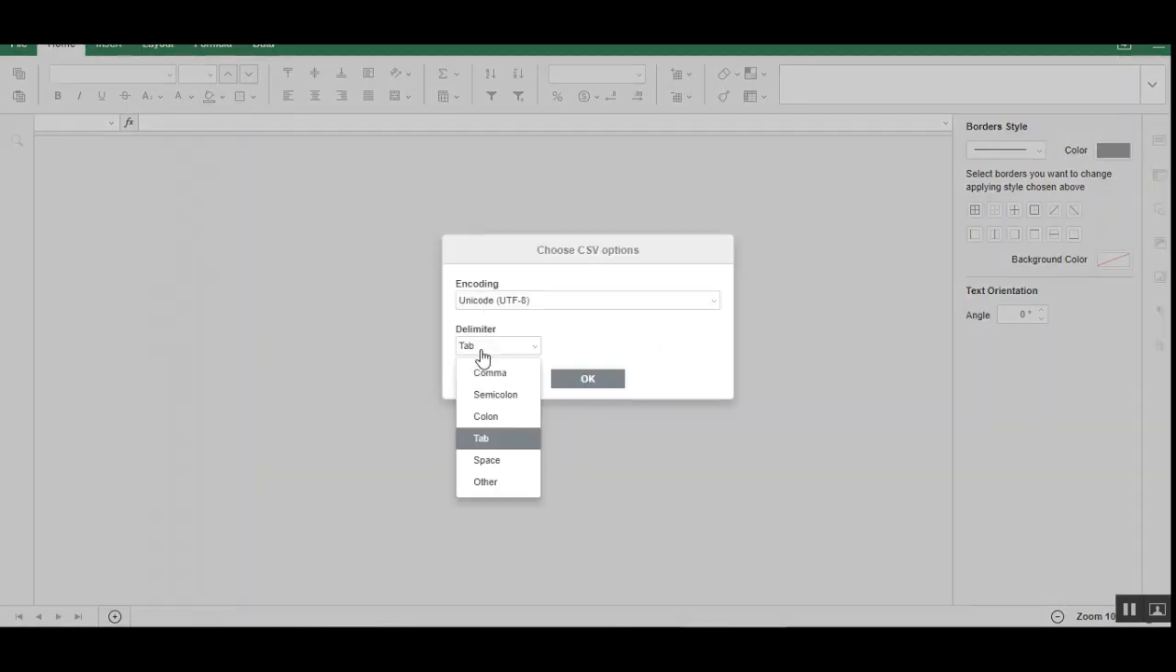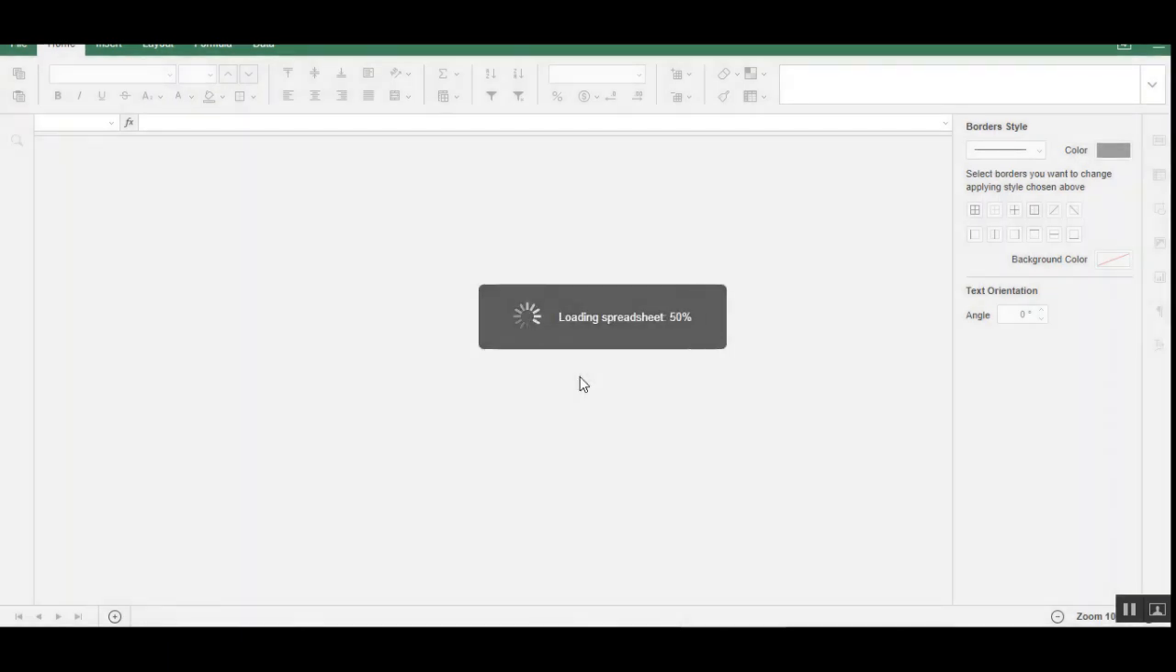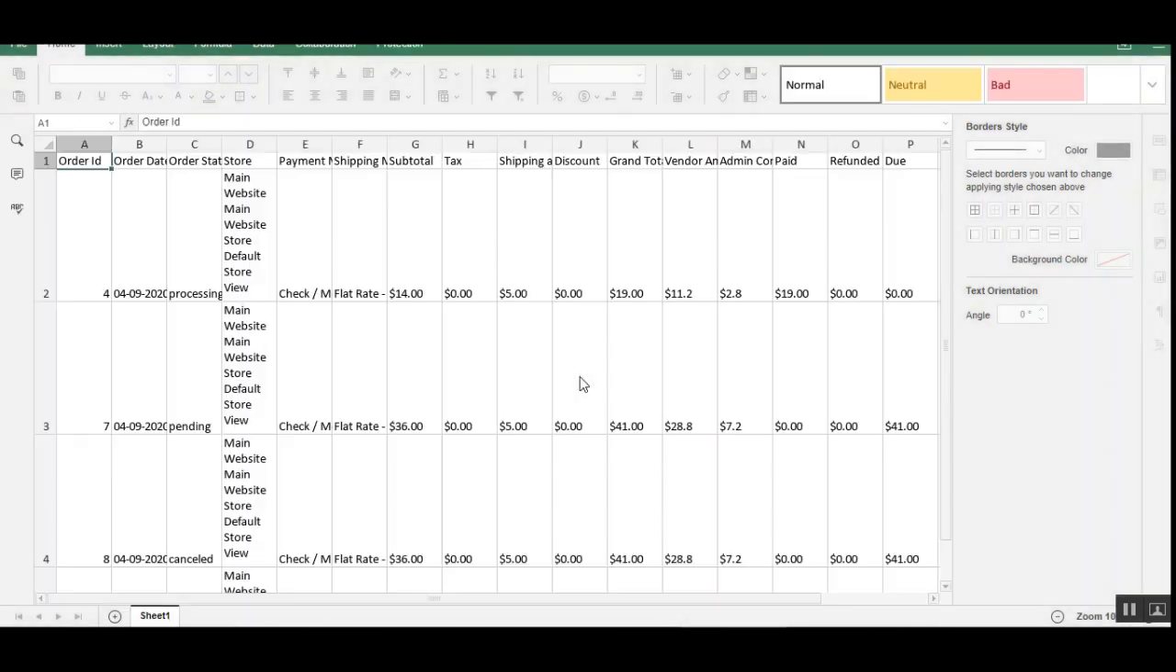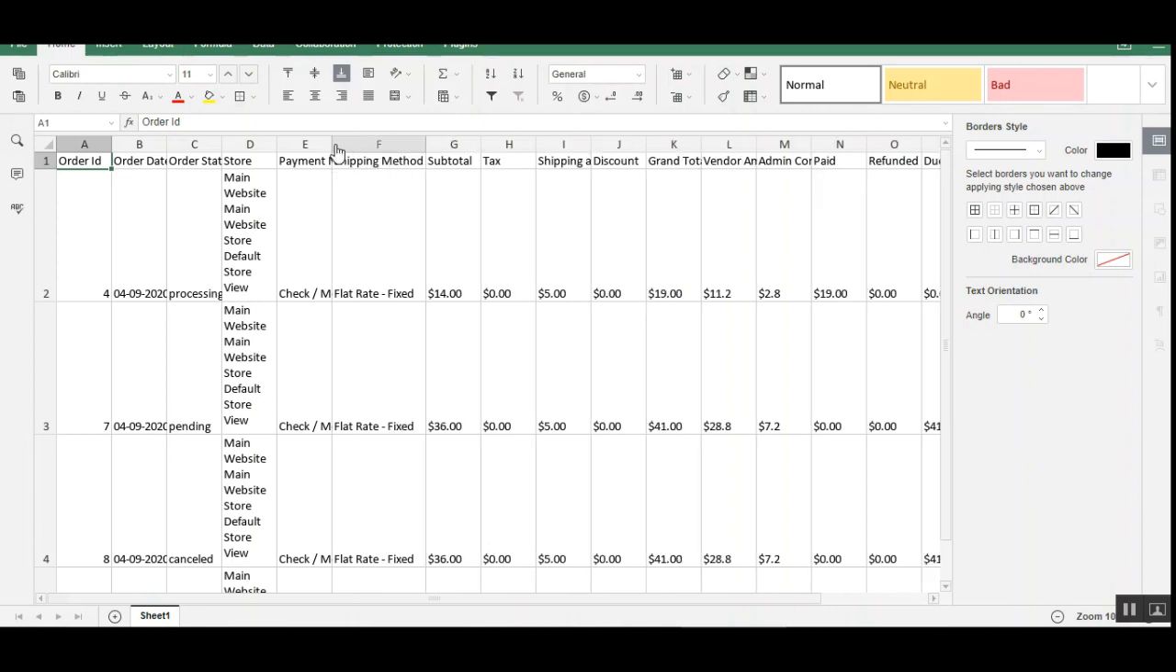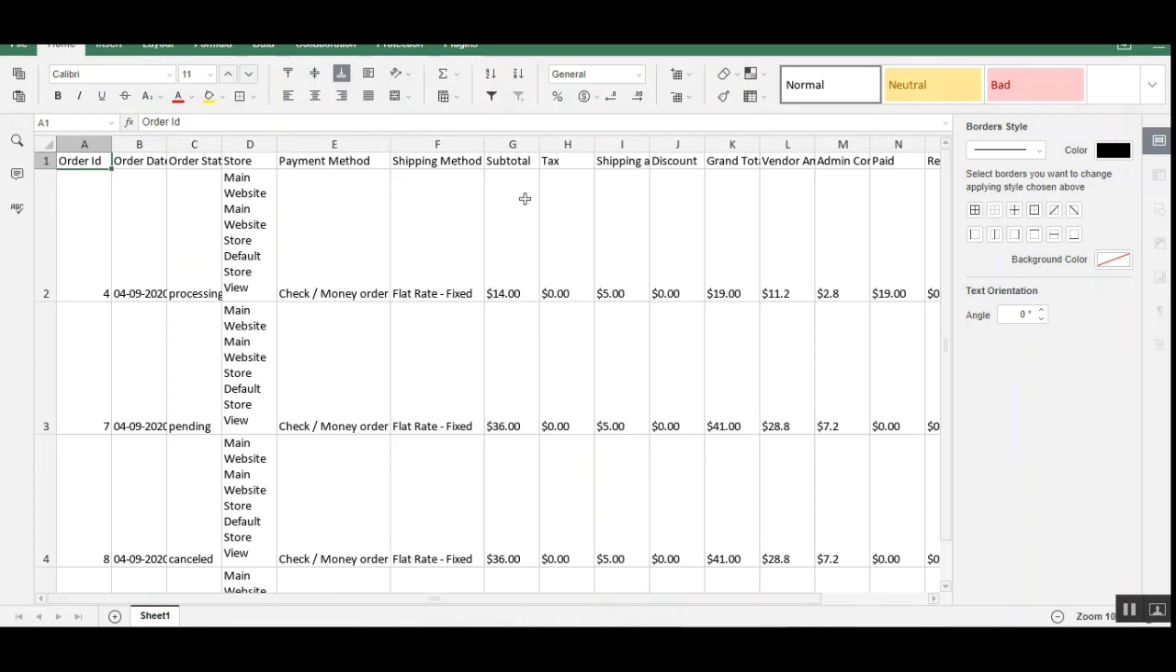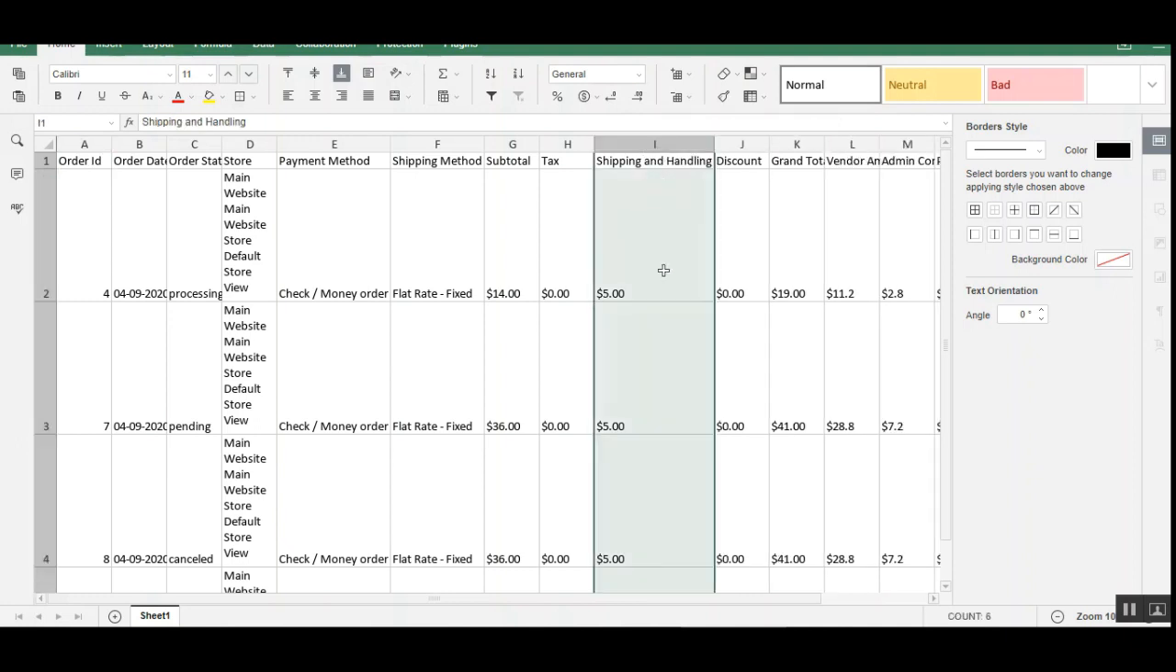So I'll choose the delimiter as a comma, and I'll tap on the OK button, and the spreadsheet is coming up. So here you can see all of the order IDs are there, the date of the order, order status, store payment methods, we have the shipping method, we have the payment method that was used, any discount if applicable, we have the shipping and handling charges if any.